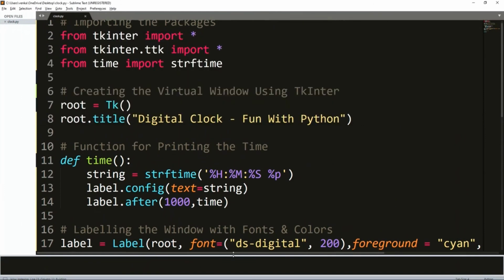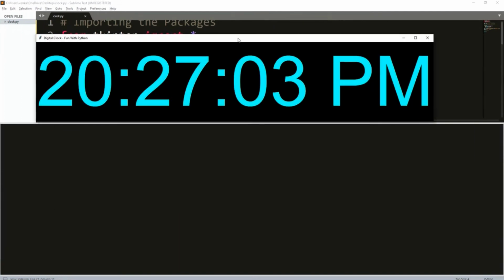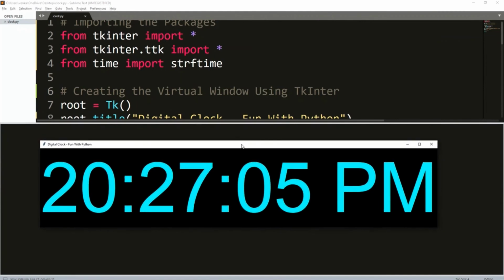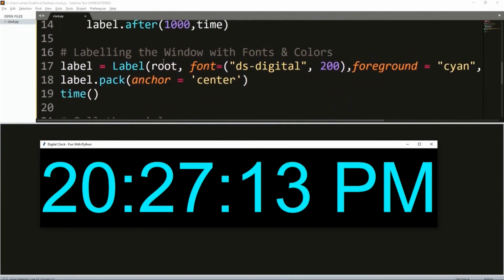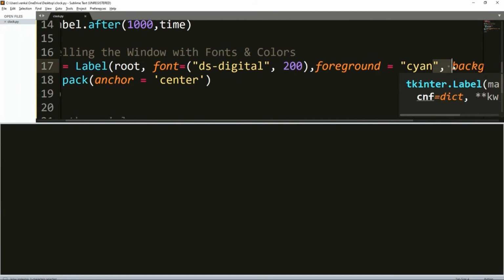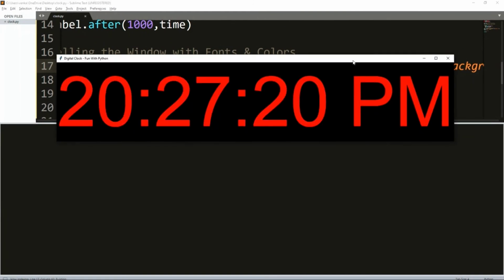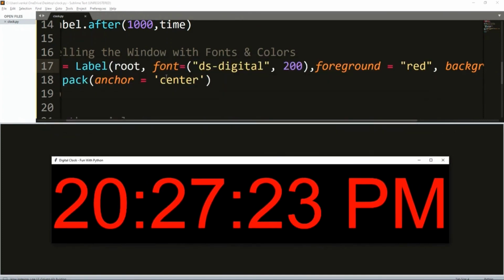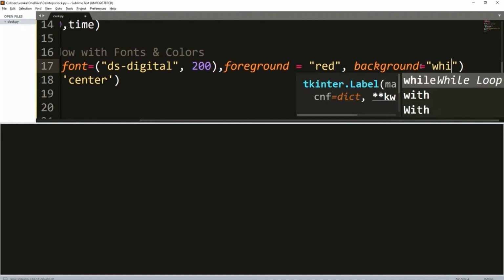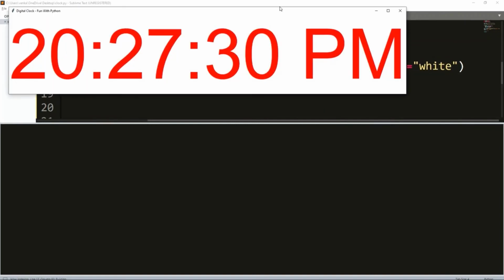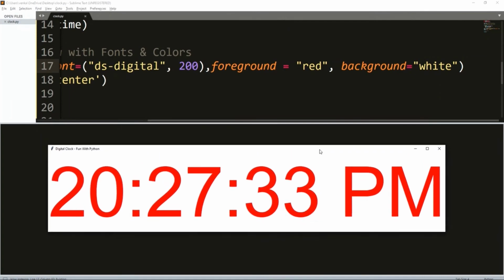When I run the program, we have successfully built the digital clock with our required font and font size. As we can see, my time is 8:27:15 PM. Now I'm trying to modify the foreground color and the background color as well. I modified the foreground color from cyan to red, and the background color to white. Yeah, in this way we can modify our digital clock.